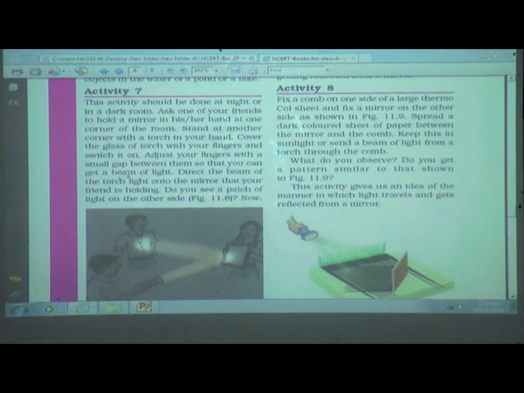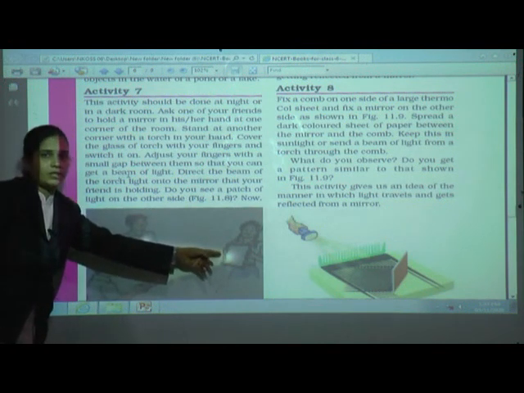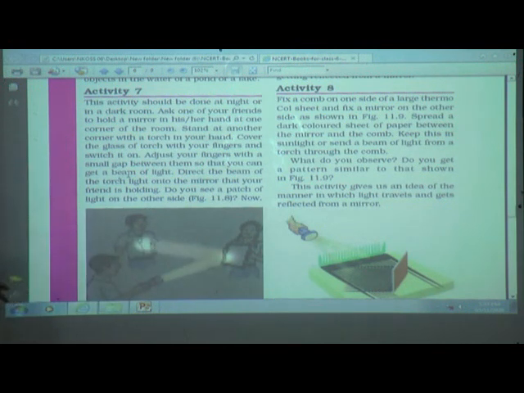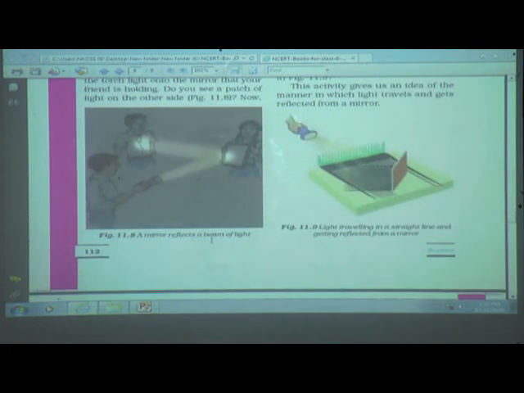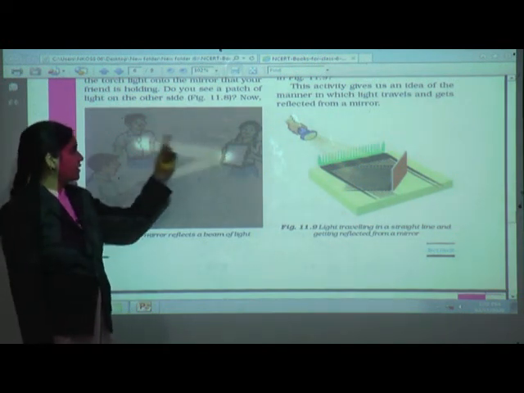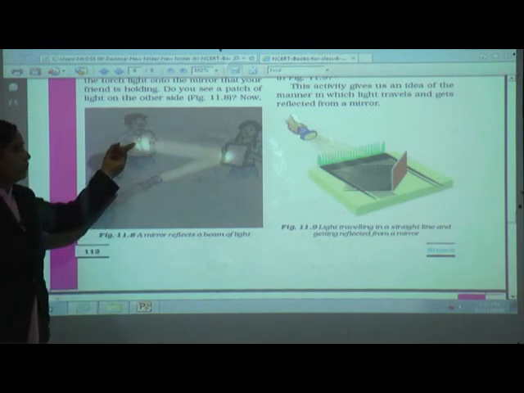Now direct the beam of the torchlight onto the mirror that your friend is holding. Here the friend is holding the mirror. So do you see a patch of light on the other side? What do you see? Yes. Now see here, the mirror reflects a beam of light. See here, it is passing through this mirror and this one is going from the other friend's body.